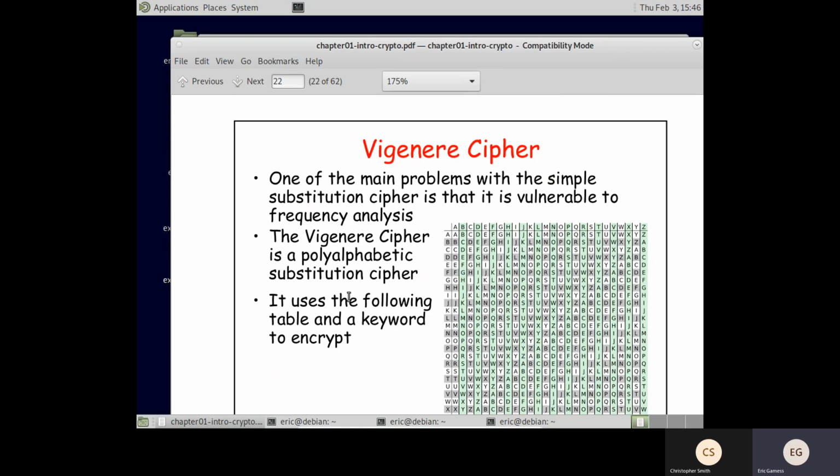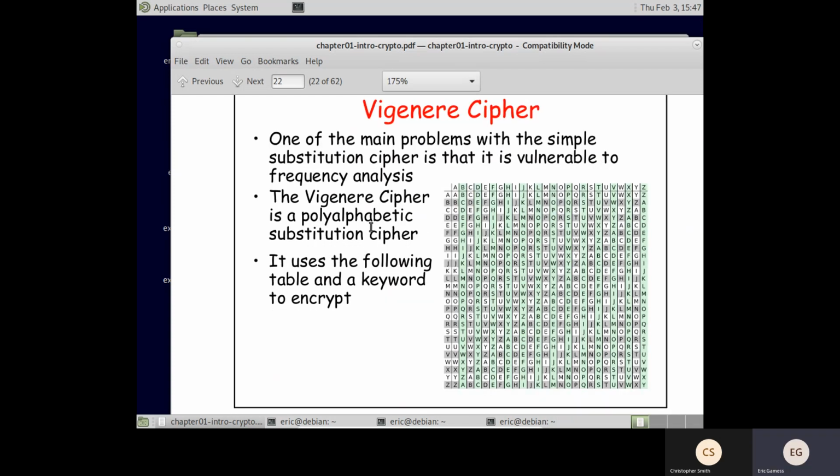Okay. The Vigenère cipher. So let's see how it works. Here it says that one of the main problems of the previous cipher, which is the simple substitution cipher, is that it is vulnerable to frequency analysis. I know that the E is the most frequent letter of an English text. Then the T is the second most frequent. So I count them and then I can try to get information about the text.